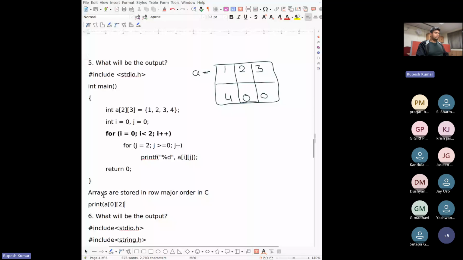Then it will print a at j becomes 1. So it will print a at 0 comma 1. Then again j becomes 0, so it will print a at 0 0. Fine. Now when i becomes 1, it again starts printing the values. So it will print a at 1 comma 2. So j again starts from 2, to 1, to 0. So this is how it will be printing the values.